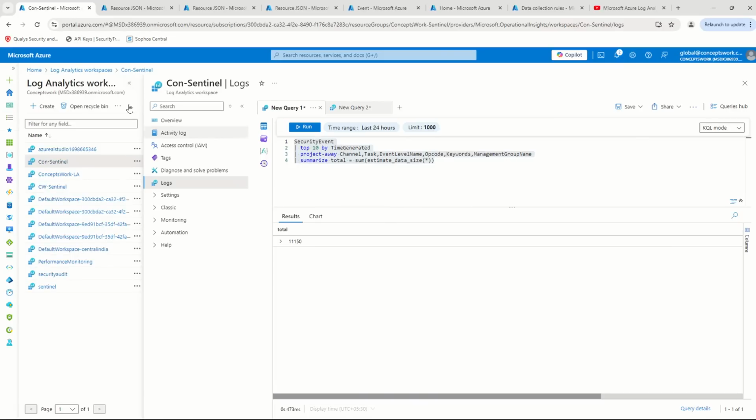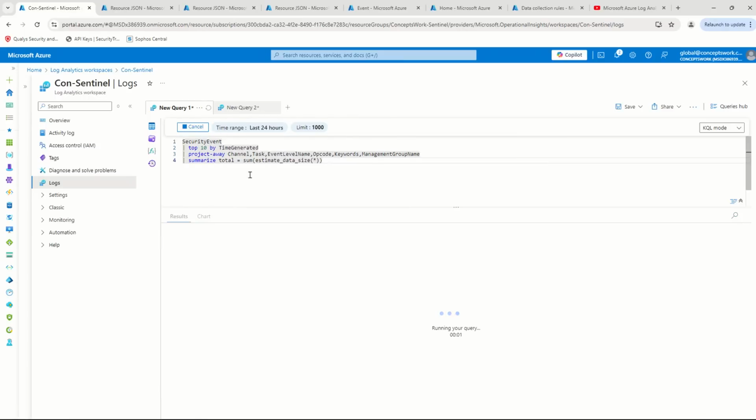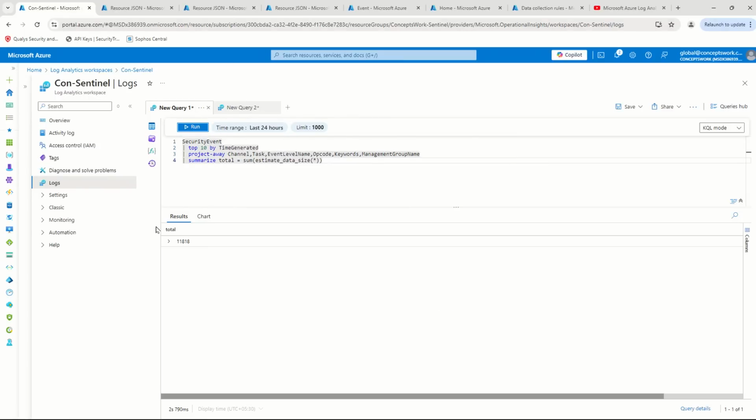Okay, so this is the workspace that I have used for the Sentinel playlist. And as you can see, as of now, this workspace is receiving security events from a specific machine. I'm only selecting the top 10 events and projecting away the columns which I don't fundamentally need. Then I'm trying to observe what could be the estimated data size for these 10 events, and this is what I'm getting.